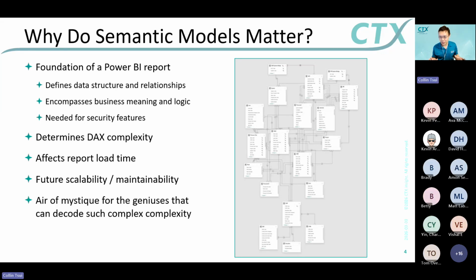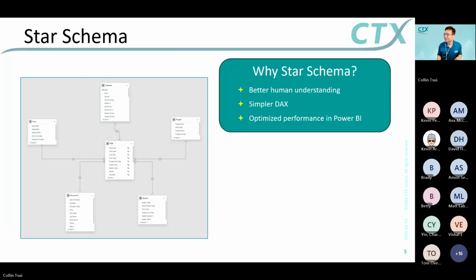And last but not least, having a great model bestows an air of mystique on the geniuses that can decode such complexity. I'm going to assume there's a whole lot of laughter going on and that everyone's just on mute and therefore I can't hear it. So with that, we'll move on.